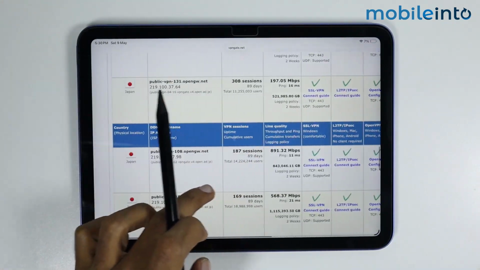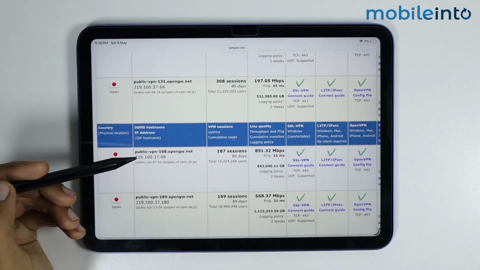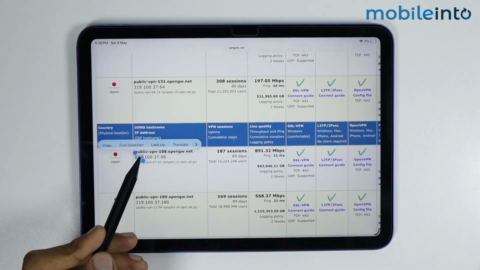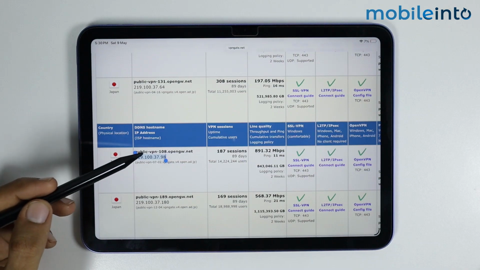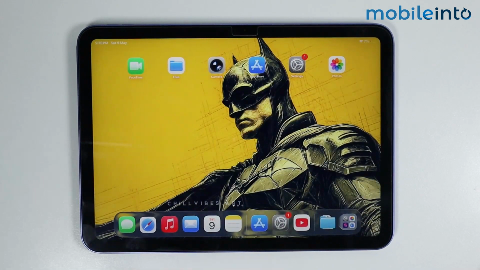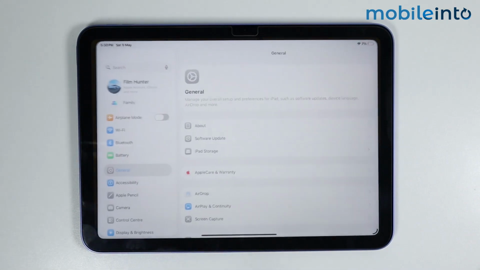For example, I will select this server. Now just tap and hold on the server address and select the server address. Now just tap on copy and copy the server address. After you do that, then just go to your home screen and open Settings.